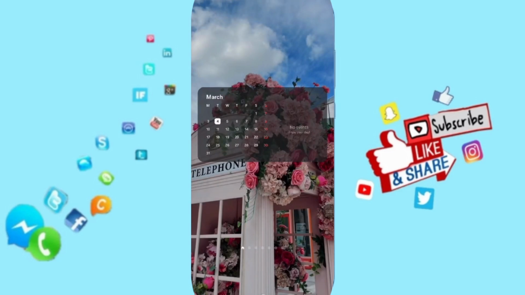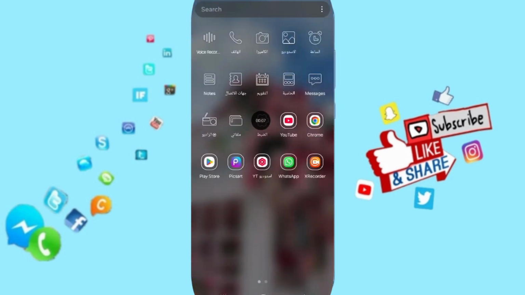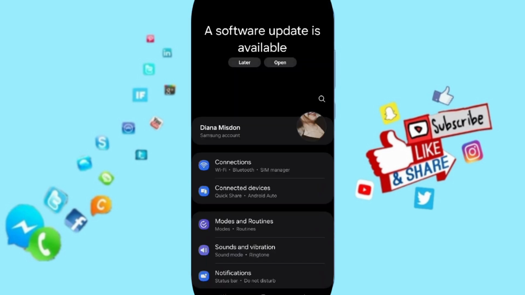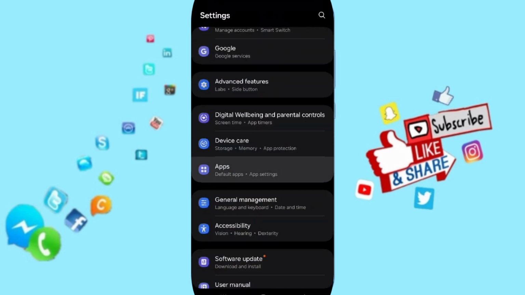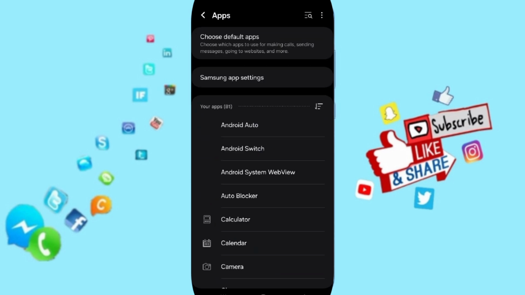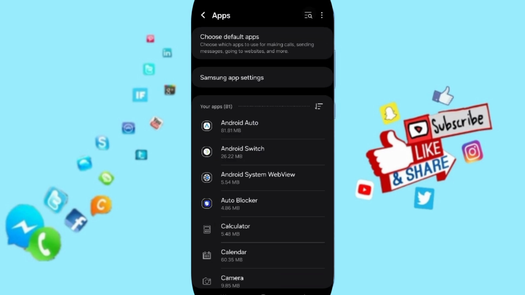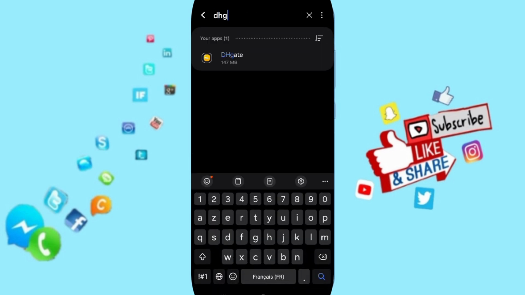Today we'll talk about how to fix the problem of the DHgate app. You will click on settings. In this page, you will go to apps, default apps, app settings. In this list here, you will search for DHgate, as you see like this.